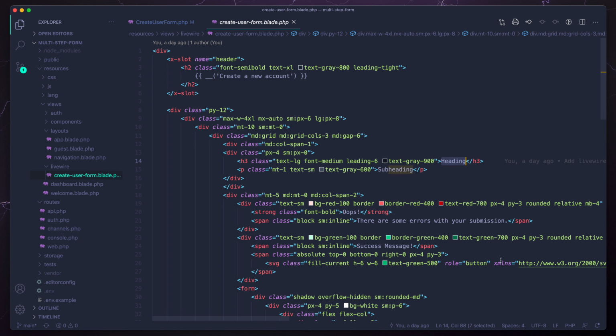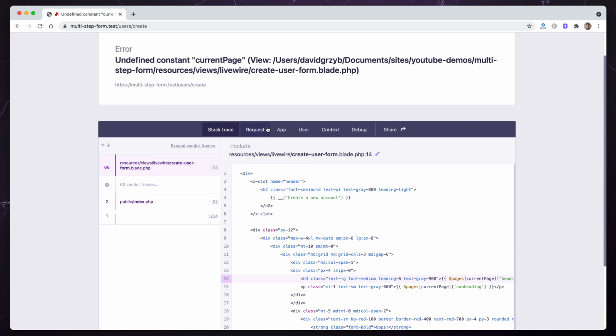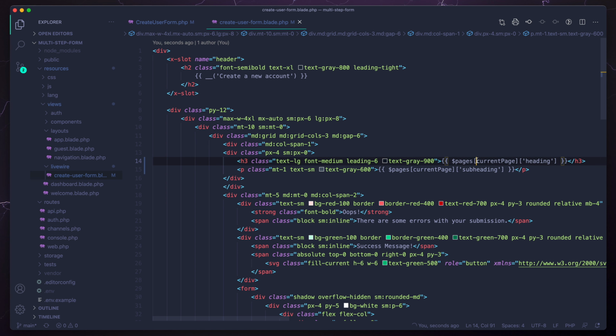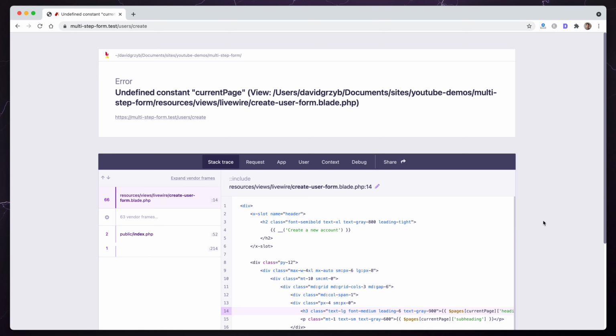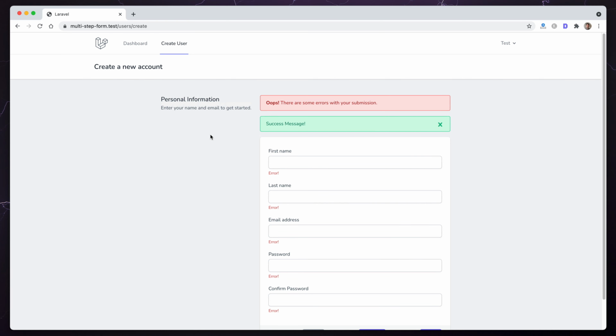First thing I'm going to do is use the current page to get the correct heading. So how I'm going to do this is actually just use pages, which is now available in our template. Current page, heading, and down here we're going to use a similar thing, pages, current page, subheading. And now if I refresh the page here, we're going to get an error because we're not using a $ sign. So if I refresh now, personal information, enter your name and email to get started. Perfect, because we're on the first page.